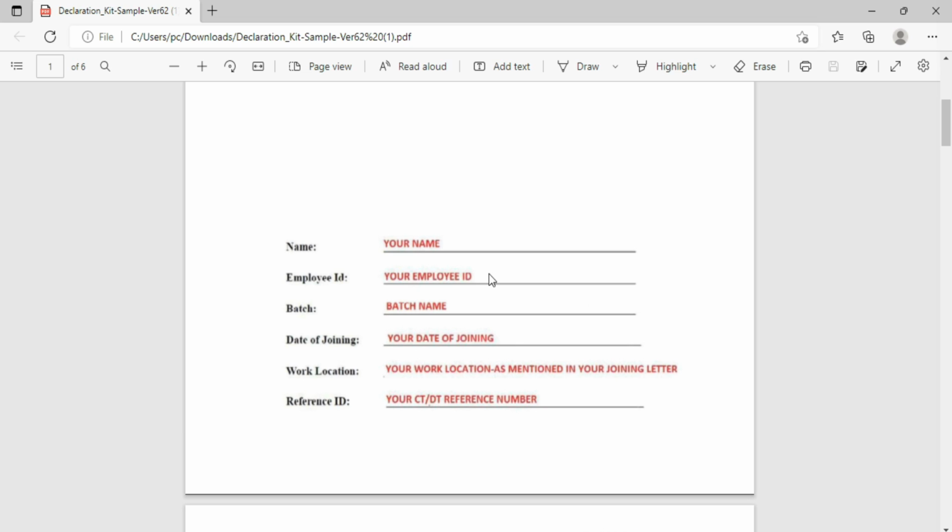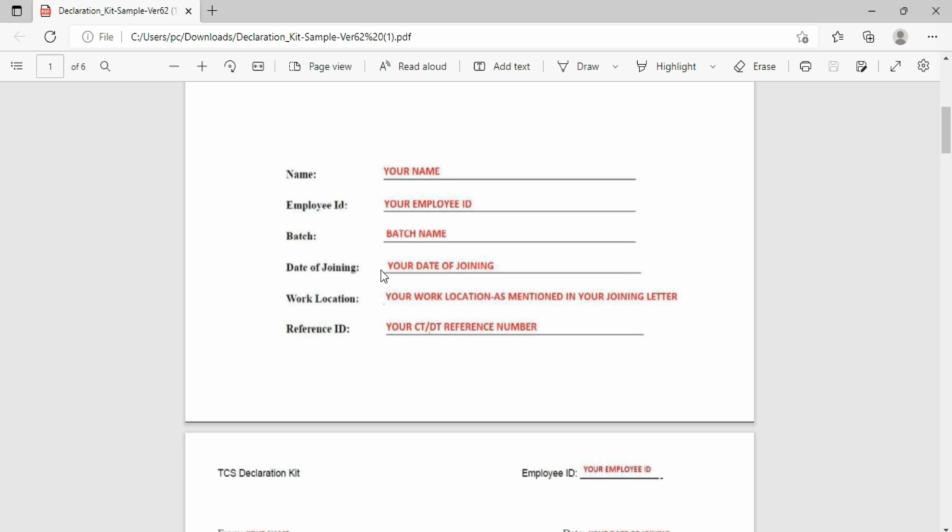After joining, you will get your employee ID in induction. There are 2 days of induction. You will get that employee ID there, and the batch number also. Okay, and you will have to fill in your employee ID and your batch name accordingly. After that you have to fill in the date of joining, the day on which you are joining your induction.